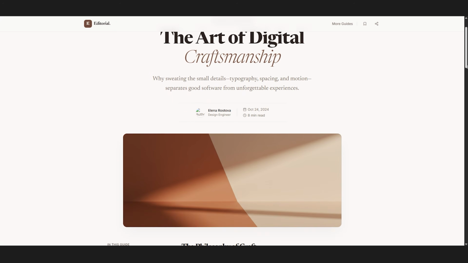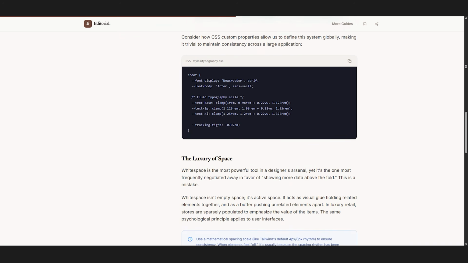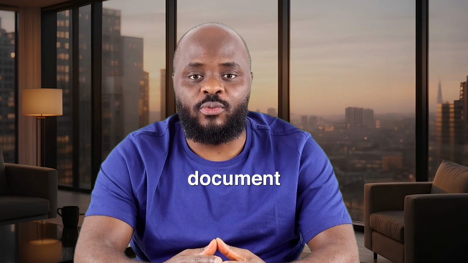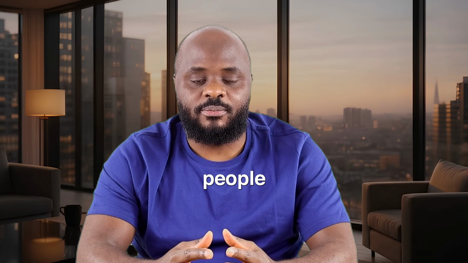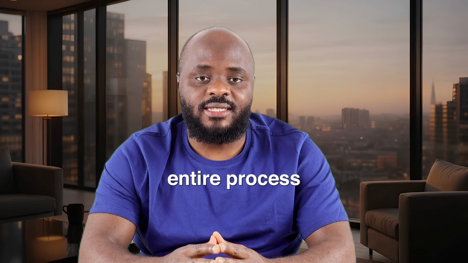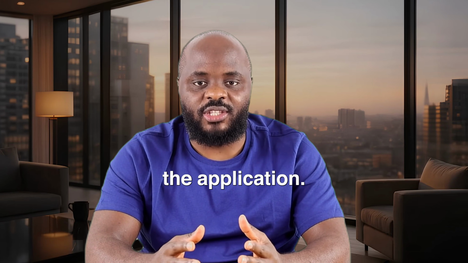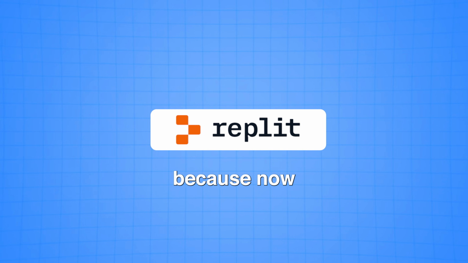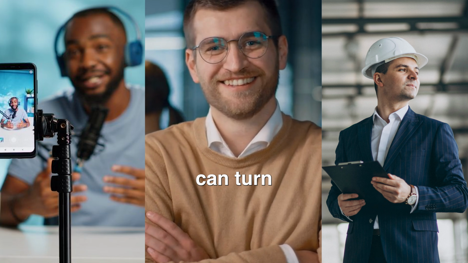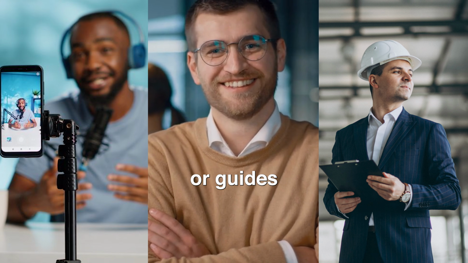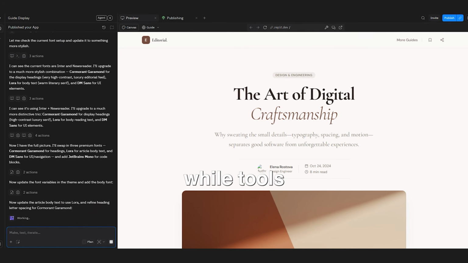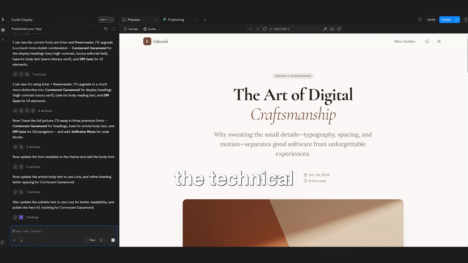When you open the link, you see your content displayed as a fully designed web app with sections, layout, and proper formatting. So something that started as a simple document is now a live application people can access from anywhere. And the entire process took just a few minutes, with Agent 4 helping generate and structure the application. This is why tools like Replit are changing how apps are built, because now creators, founders, and builders can turn ideas, documents, or guides into real products much faster. You focus on the content and the idea, while tools like Agent 4 help accelerate the technical work behind the scenes.